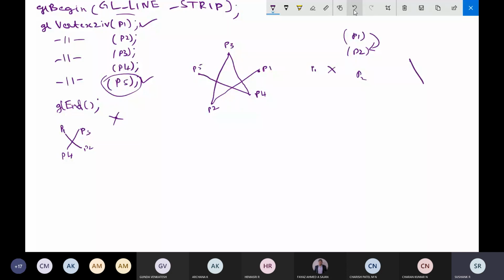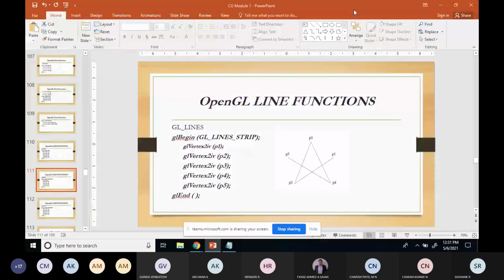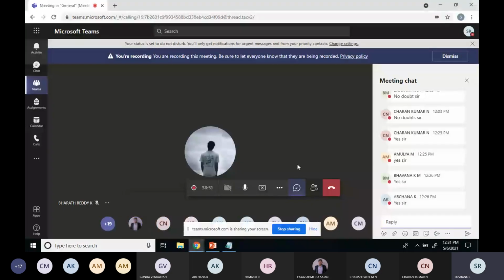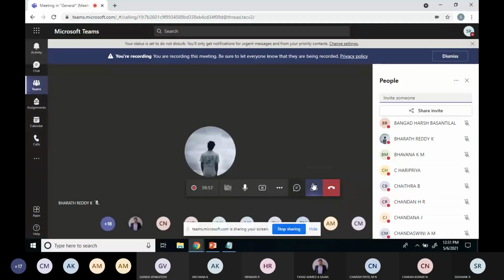Any doubt here? Any doubt in line strip? Line strip doubt? Yes or no? Line strip example, GL_LINE_STRIP. Any doubt? Is this point clear?